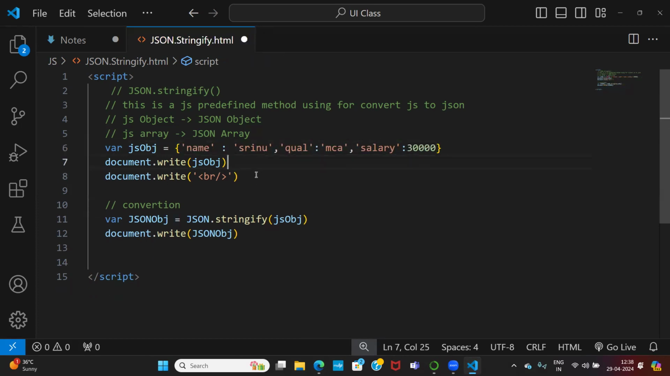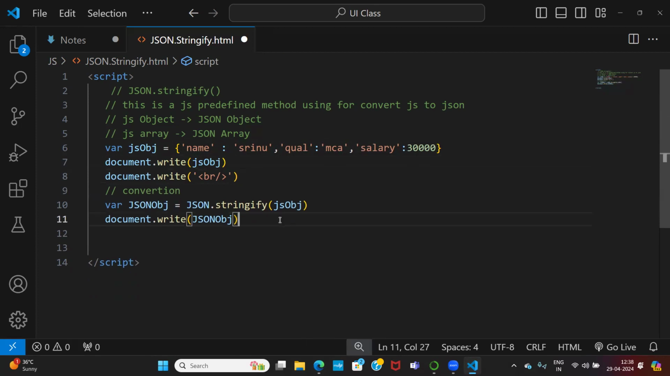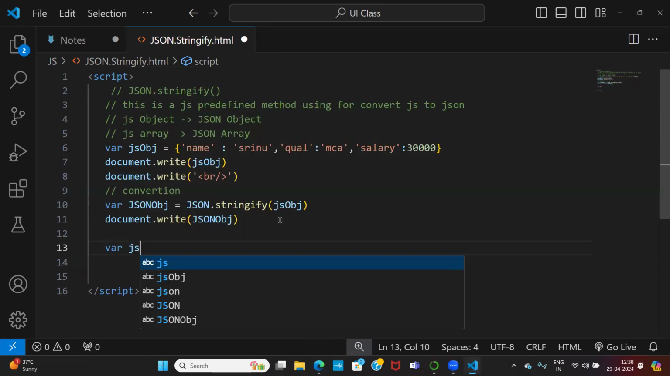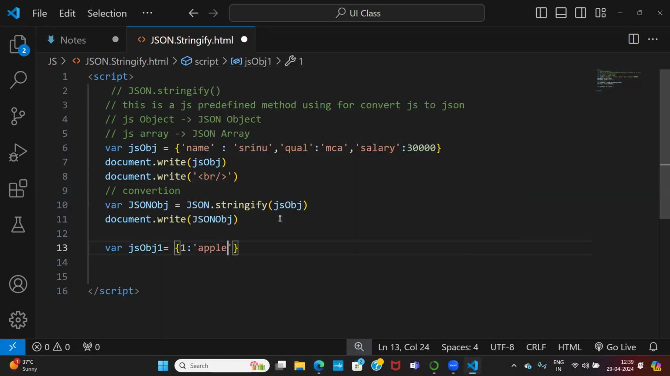Let me have one more example. I'm taking one more JS object. Now 1 : apple, 2 : orange, 3 : and so on. Now the key is a number. I'm actually giving mixed values, mixing single quotes and double quotes. My JS object is mixed with single quotes and double quotes. Now I want to parse this. How to do parse? Let's go with document.write break.